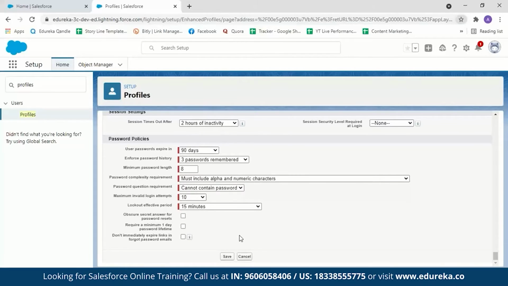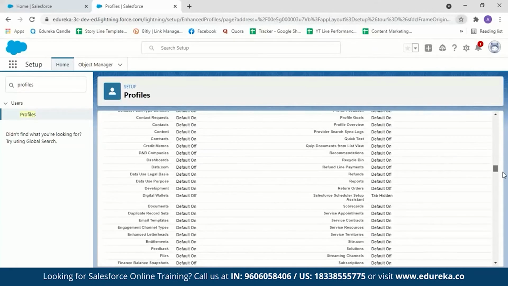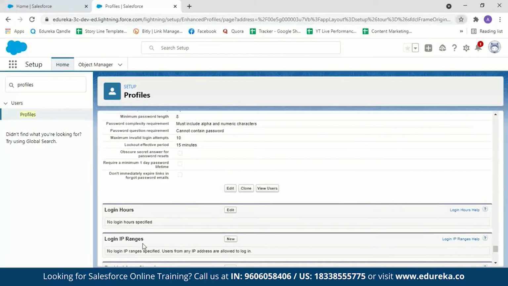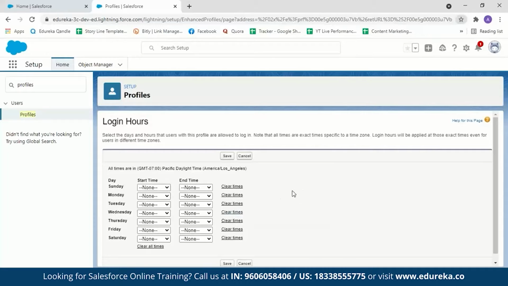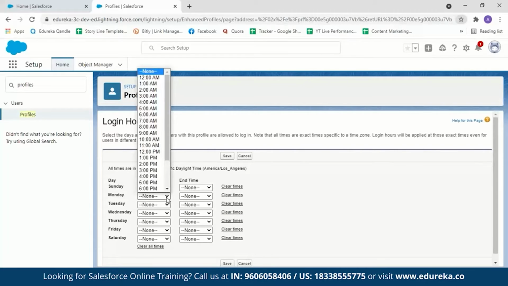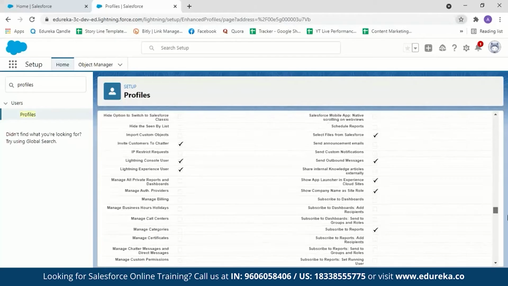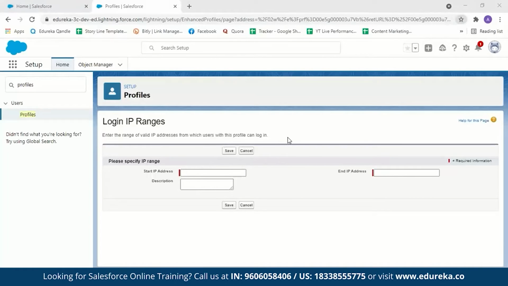So now let us see how can you limit login access to certain hours of a certain location. So again, scroll down. Right under password policies, you have login hours and login IP address. So if you want, just click on edit and you can decide from when to when you want this particular user to log in. Now if you don't want the user to work on Saturdays and Sundays, you can make sure he cannot log in, or you can make sure he can only log in during the office hours and after that he cannot. Next, in login IP ranges, you can limit the IP addresses from which a user can log in. So this was about organization level security.